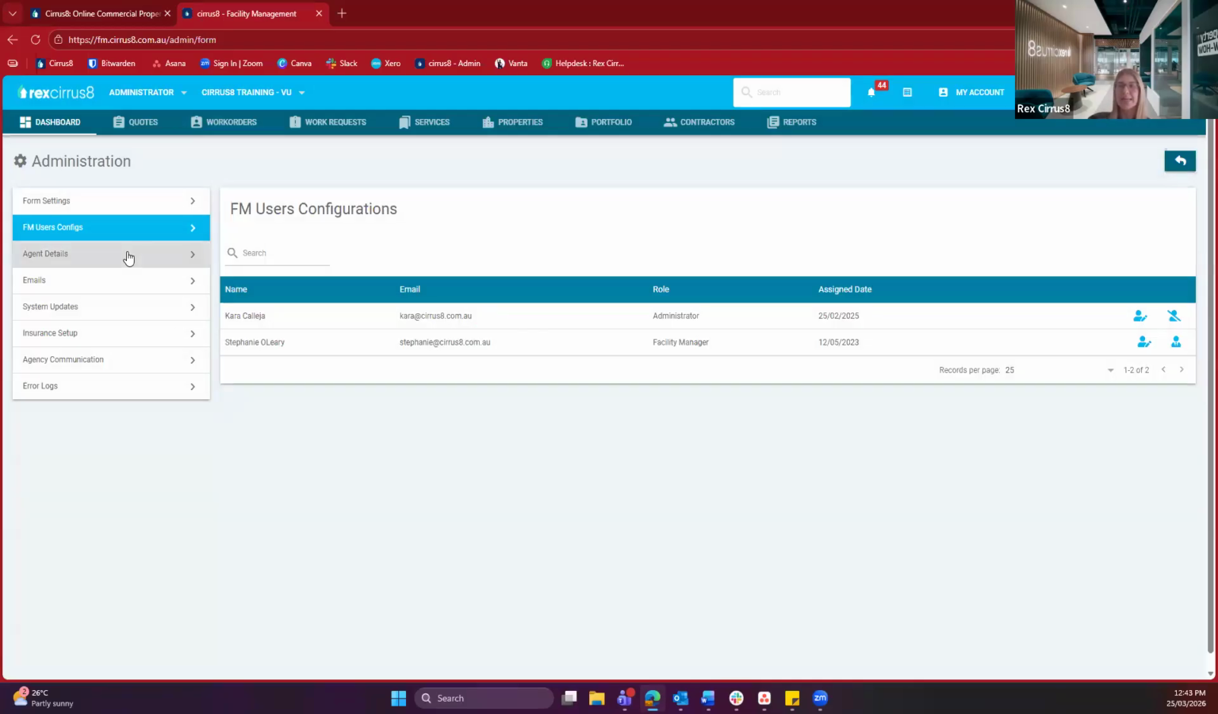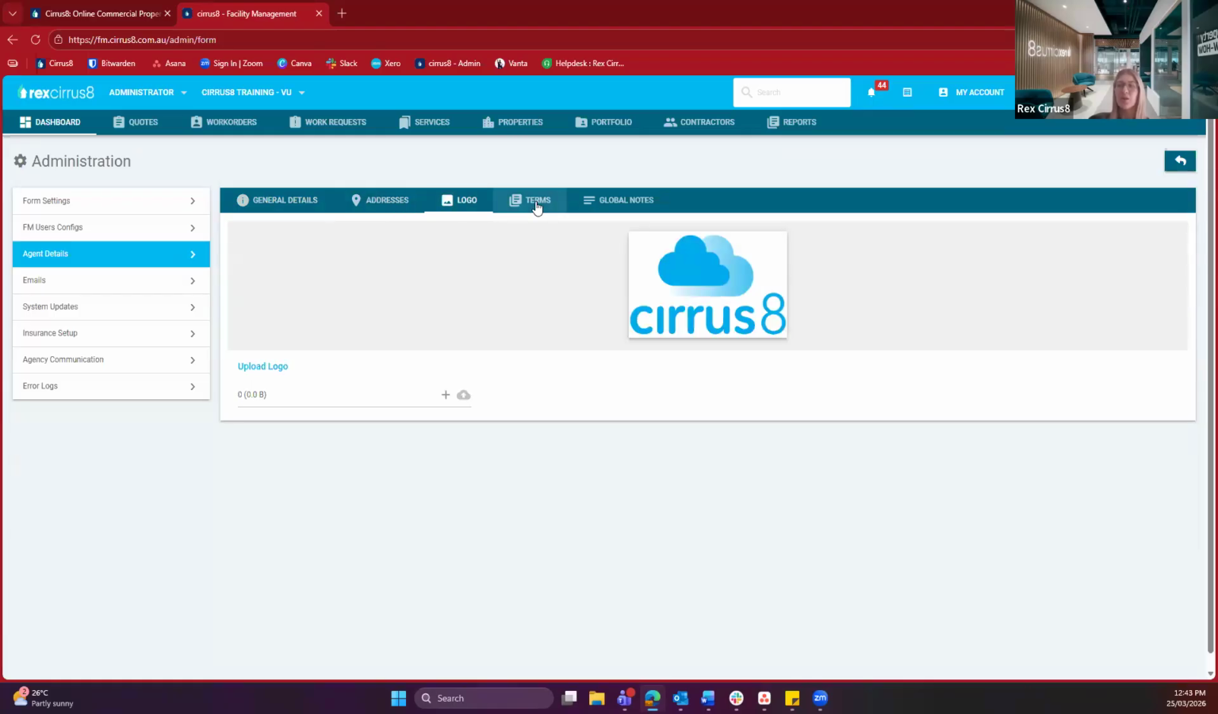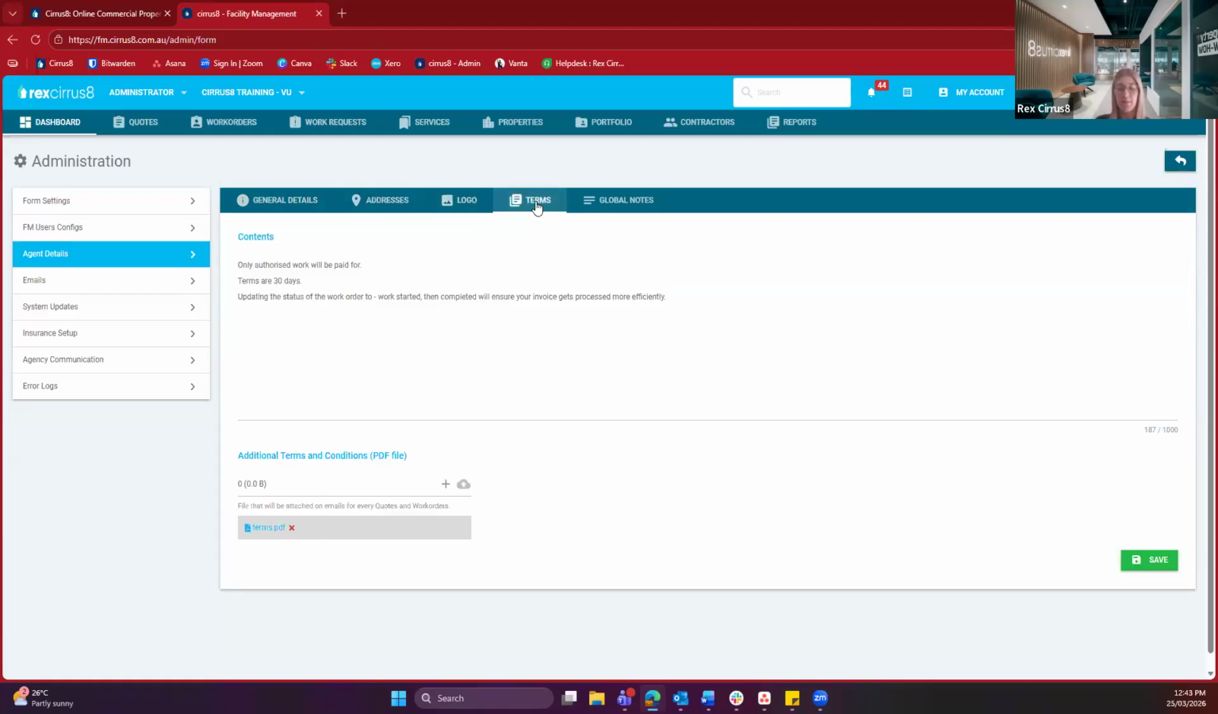Our next subcategory is our agent details. Now, this is where you'll see the general details of your agency. Always please double check your company details and the contact details, as well as your address and your logo. Now, with your terms, these are set up by Cirrus8. So when we create your database, we will give you a default set of terms. These can be modified. So if you would like to change the content, you can type anywhere within this provided box and then update as your save button. And you also have the ability to attach any additional terms and conditions as long as it is a PDF file.